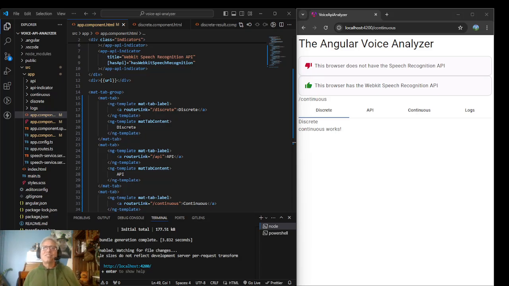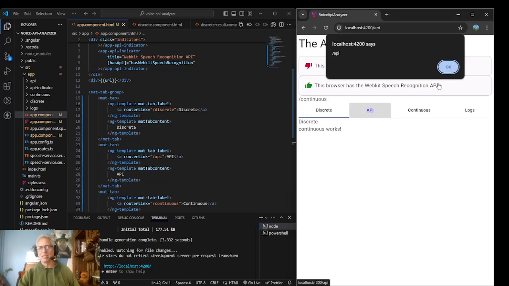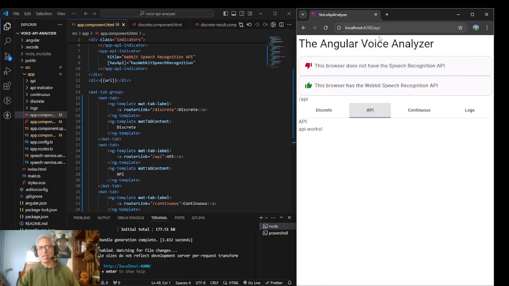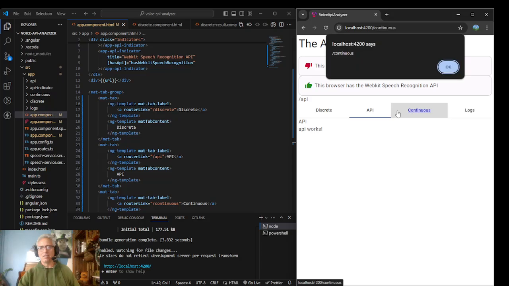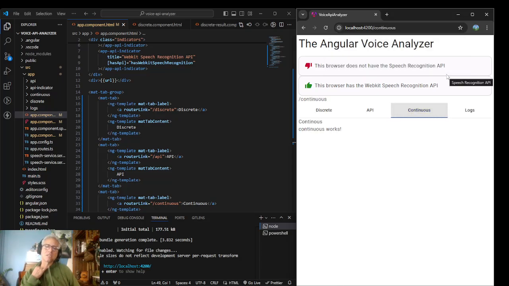Hey everybody. So now we're good. We have the ability to move around in these tabs, and then the tabs change the route up there, and then we get whatever we want in the content, and that's awesome.